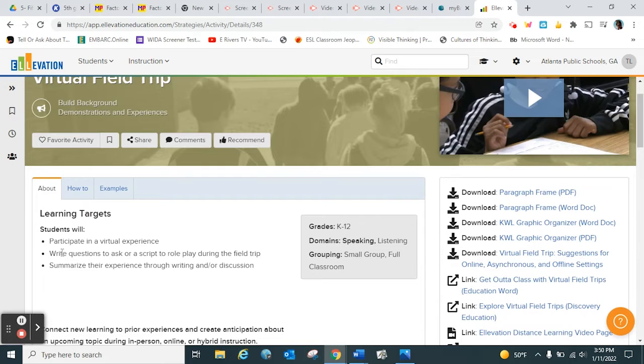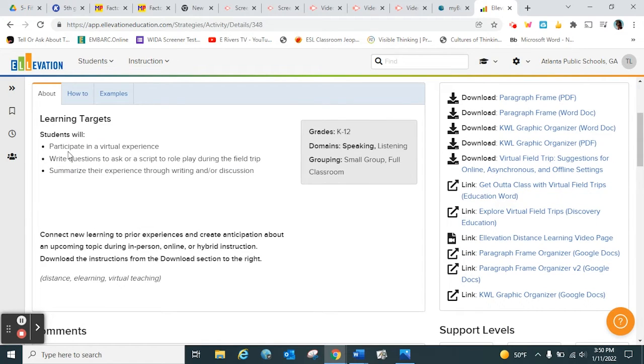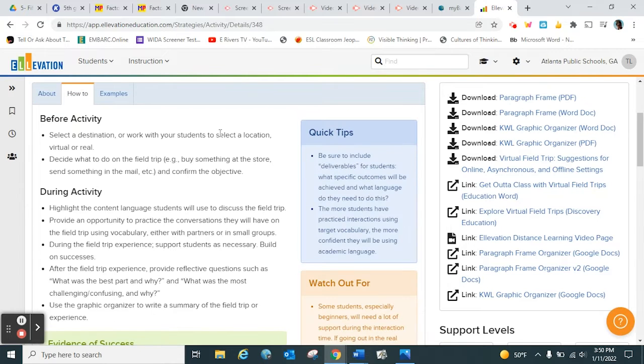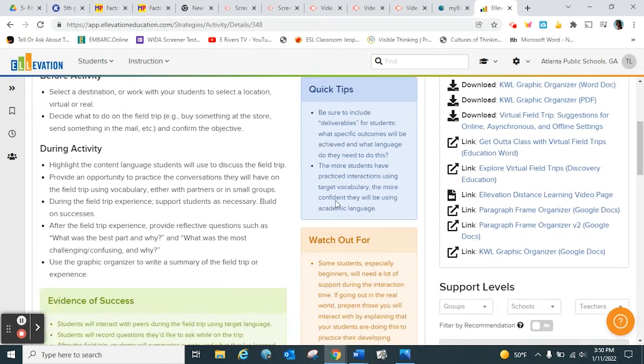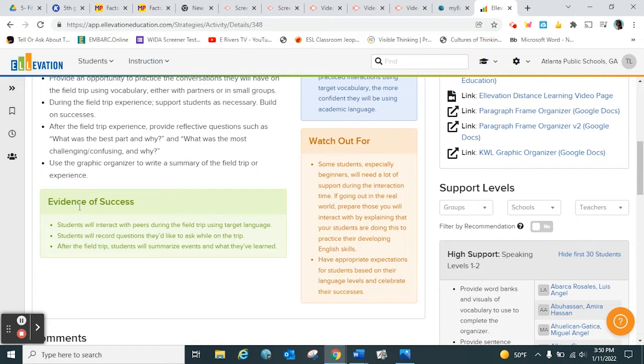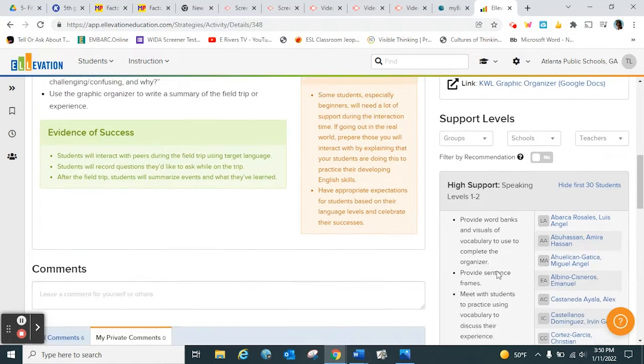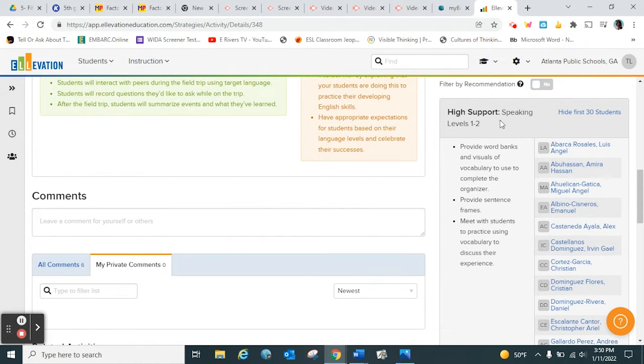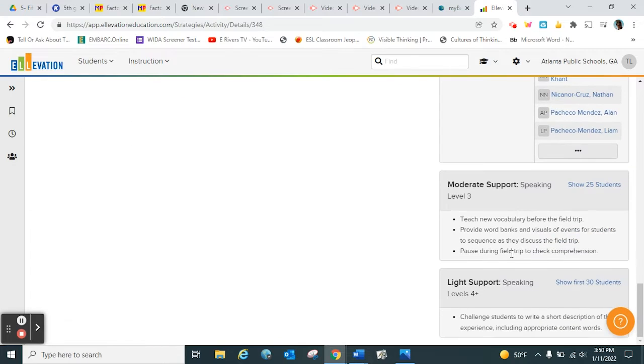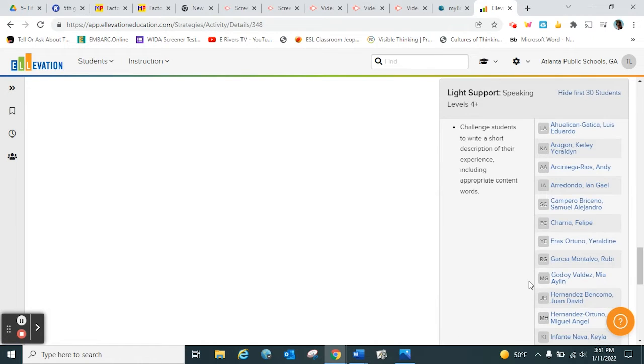If you look on the tabs here, it'll give you the learning targets explaining what the students are to get from the activity. It'll give you tips on how to implement, things to watch out for, and how will you know if the students are experiencing success. Also, it'll tell you which students will need additional support and scaffolds to make it through the activity for comprehension and understanding, which kids would need little support, and then which kids would need none or very minimum. And you would just click there and the names will appear.